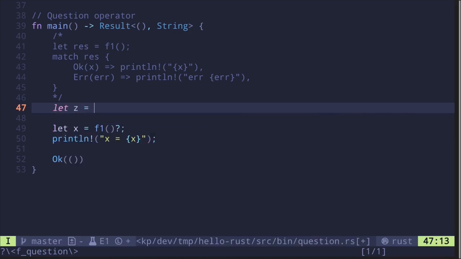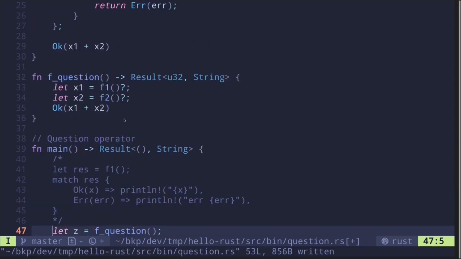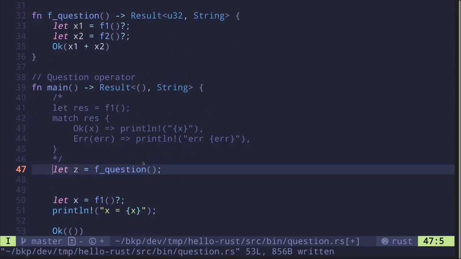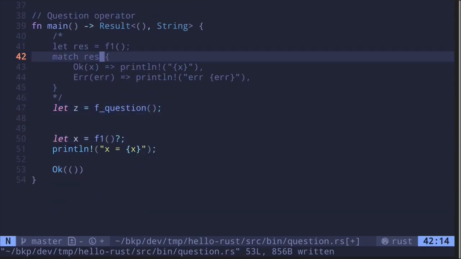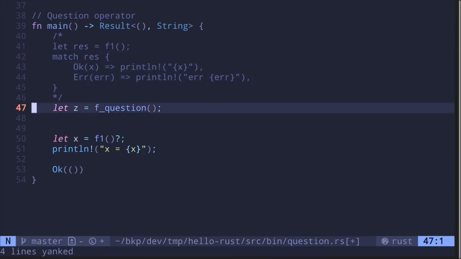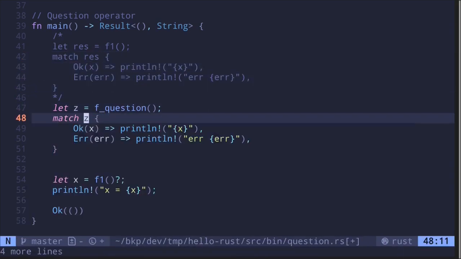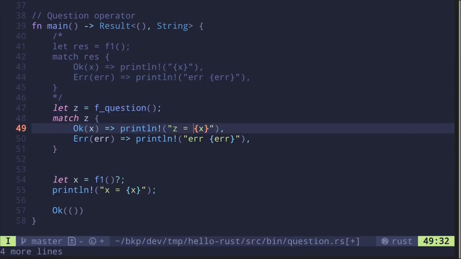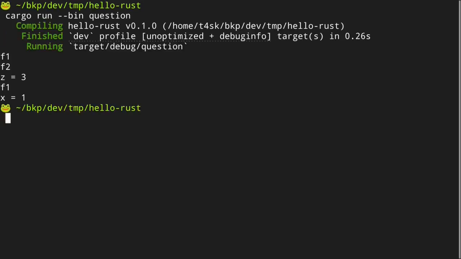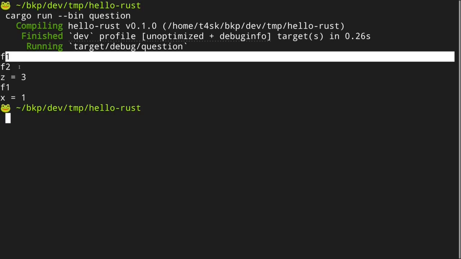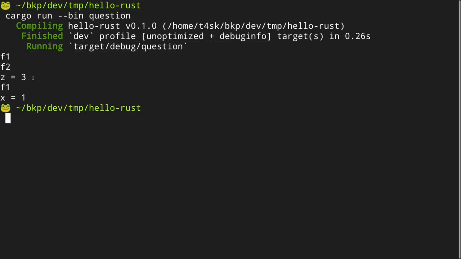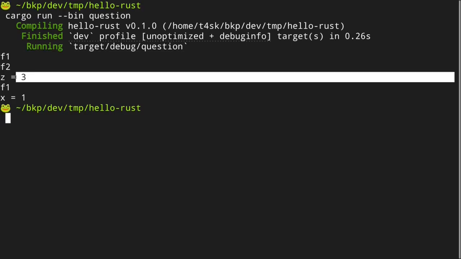Let z is equal to f_question. The function f_question returns a Result of u32 and String. So let's pattern match to get the inner value and then print it out. Match z. Print z is equal to. Execute the code, and we get that when we call the function f_question, it calls the functions f1 and f2, and then the inner value is equal to 3. Adding the results of f1 and f2, it returns a 3.